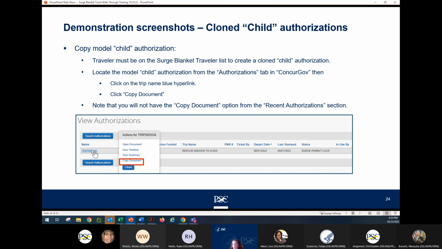All right. Then you're going to locate your model child from your list of authorizations. You're going to click on your blue hyperlink, and then you're going to get the option to copy document. It's important to note that if you look at this authorization from your recent authorizations page in Concur, you won't see the copy document option. You do have to look at the document from the View Authorizations tab to see the copy document. So you just want to click Copy Document.